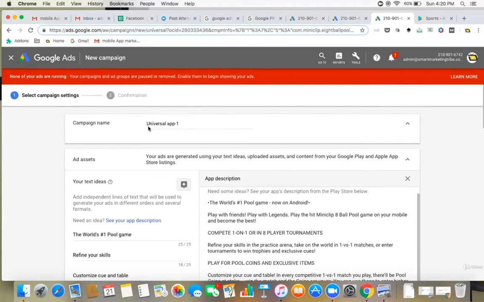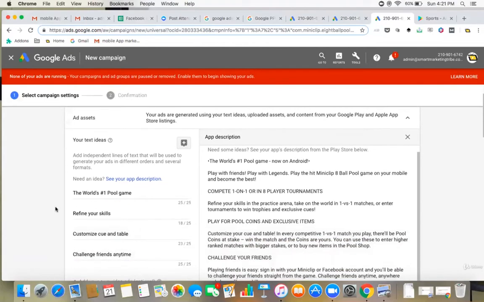So that when you go inside your campaign, inside the dashboard, you can actually compare both of them separately, and you know which one is for Android and which one is for iOS. Now, add assets like your text ideas. The good thing is that once you have already put it on Android, you can actually see your description.